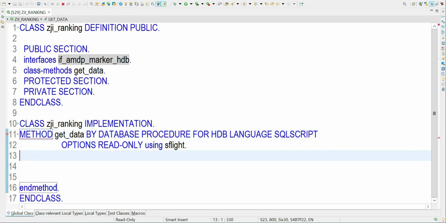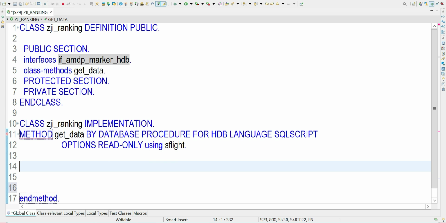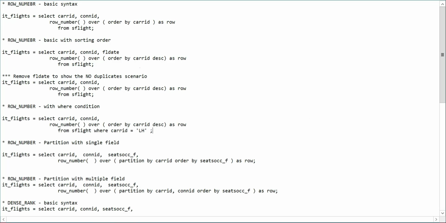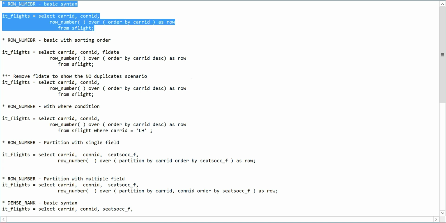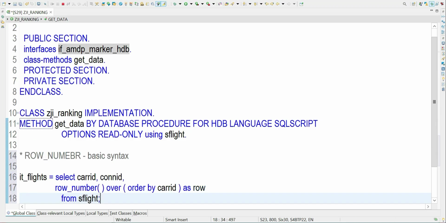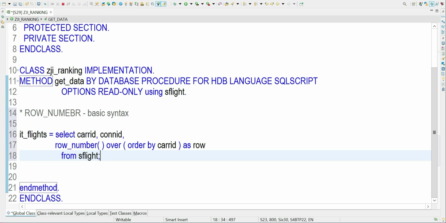And for a quick and time-consuming process, I already had the code ready. So anyway, I'm going to add this in my drive also, so you can use it for your reference. So the first example is for the row number. What is the basic syntax for the row number? So here is the declaration of the internal table, and this is my query.